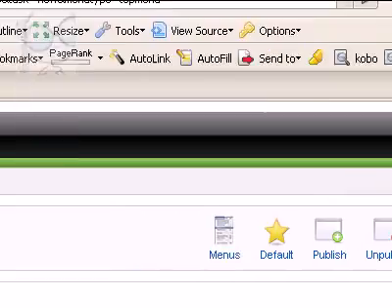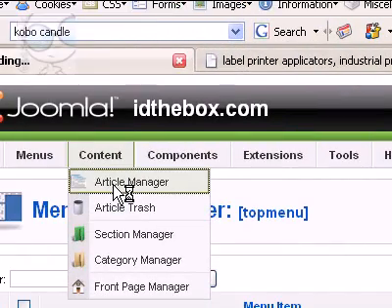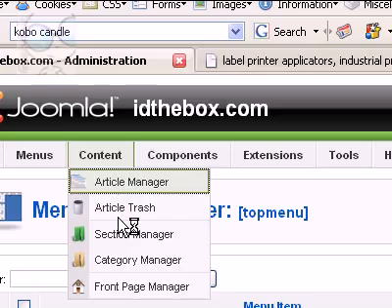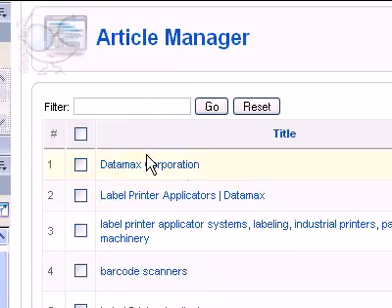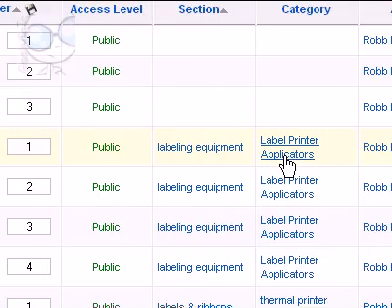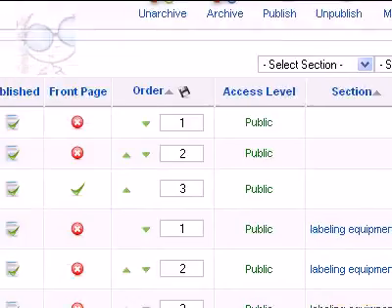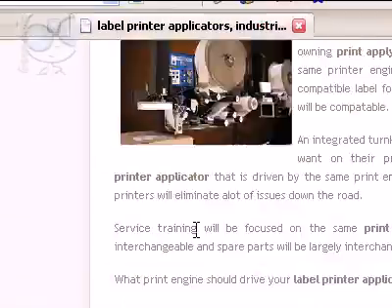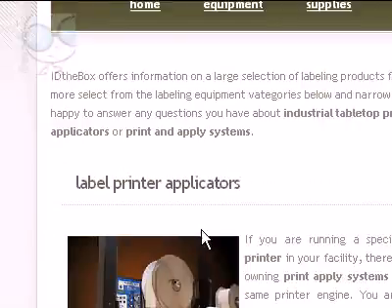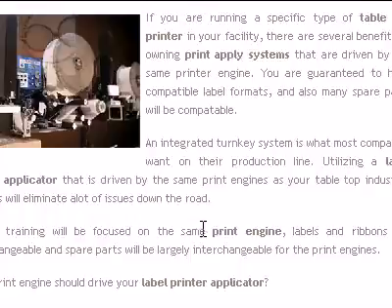Now what that does is that will take the articles that I have in those particular sections, labeling equipment, and what it does is it puts them in a blog layout on the page, basically one after another.